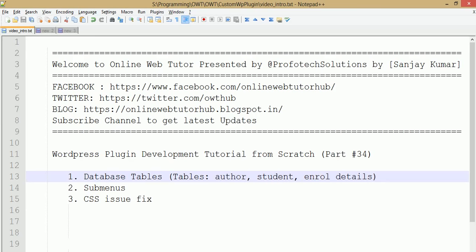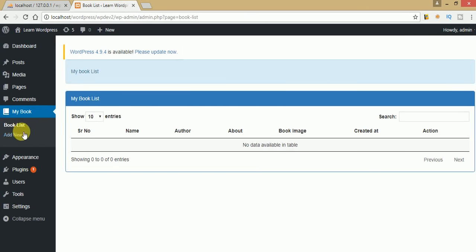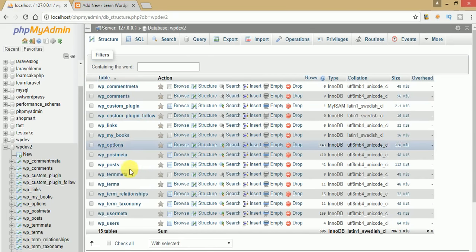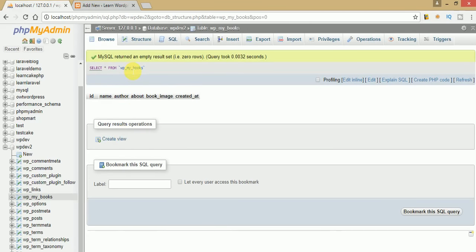For now we have the plugin My Book, which contains two submenus, like Book List, which contains the list of all books that we add from this form. In the last video sessions we saw all the features of our My Book plugin with the extended features. For that we will add three different tables in this database. Right now we have only a single table called WP my books. So what are the different tables we will make?